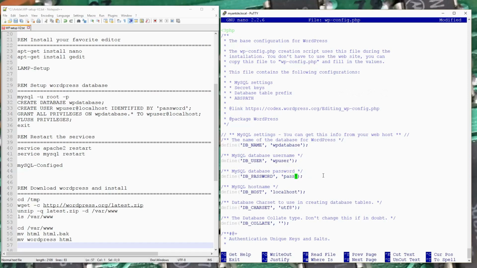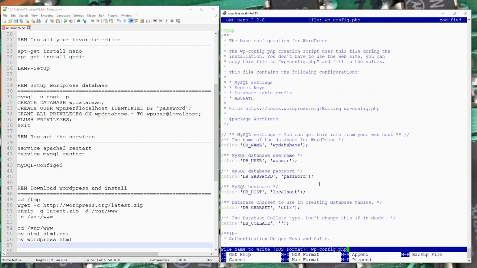Oops, the password we used was password. Kind of stupid there, deleting it and retyping it back. So we've given it the WP database, we've given it the name of the user, WP user, and the password we created WP user with. I want to write that file out.